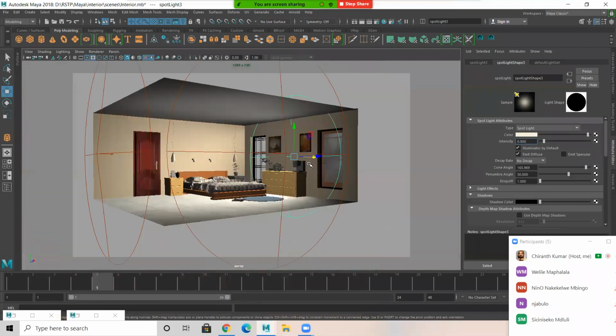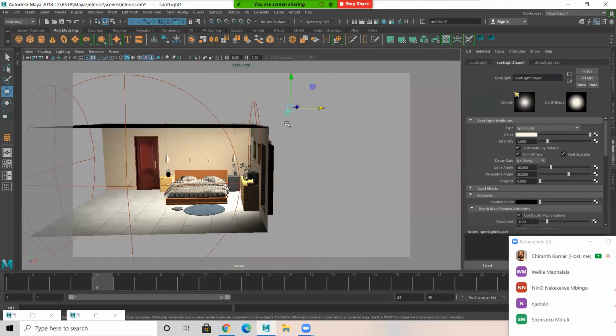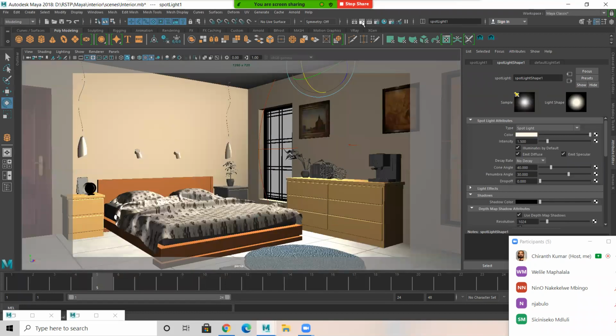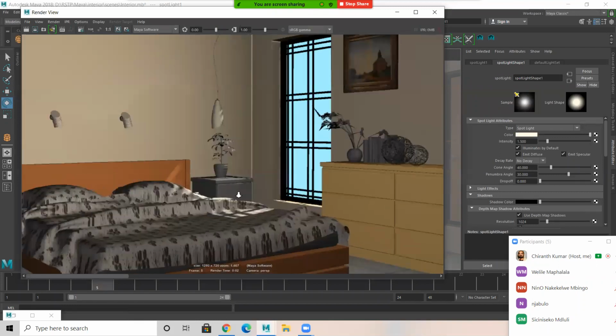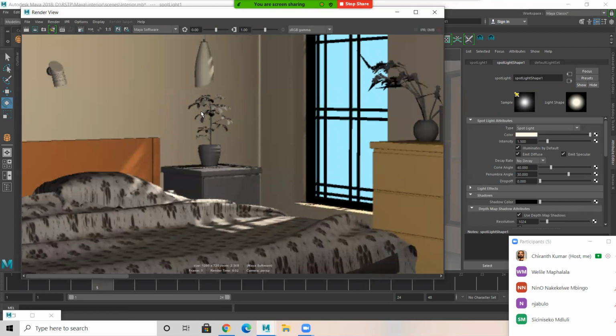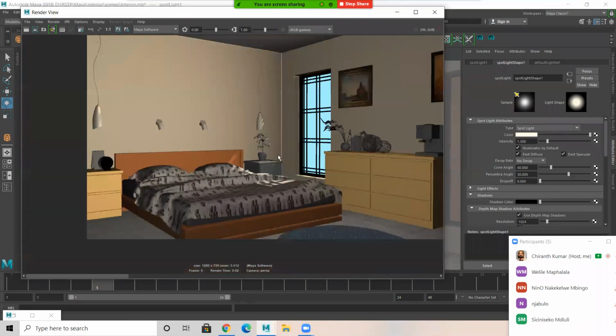Okay, now what I do, I select this and I'm gonna rotate a bit like this. Okay, you can see the shadows of this. You can see, it's okay.